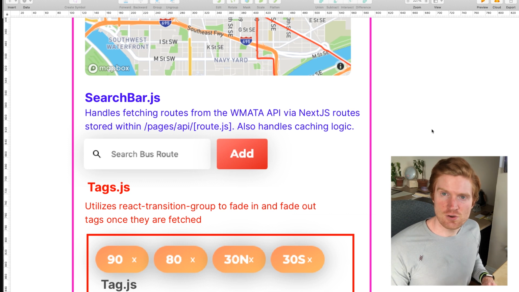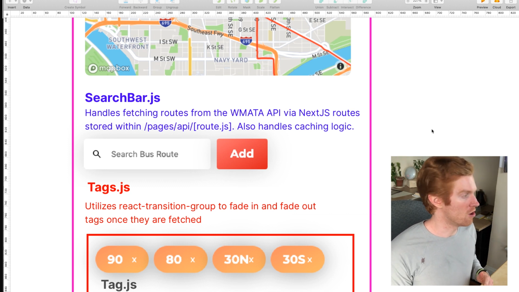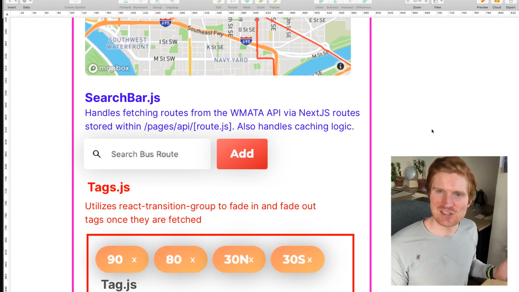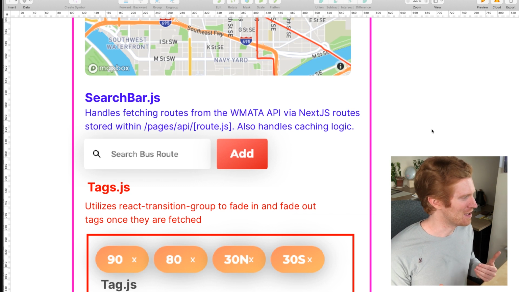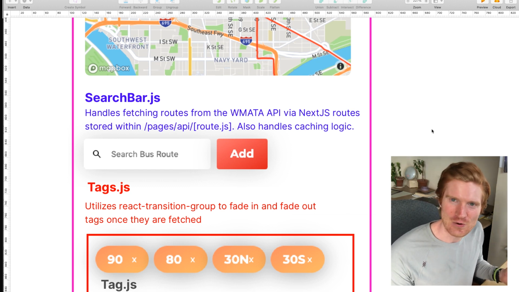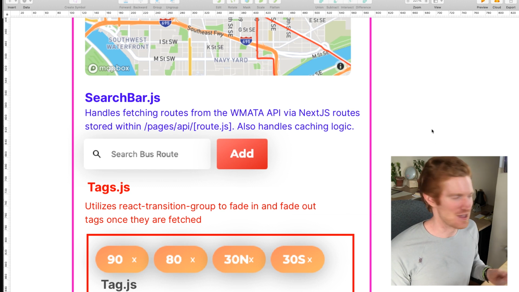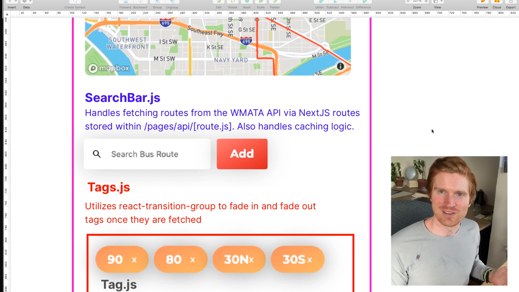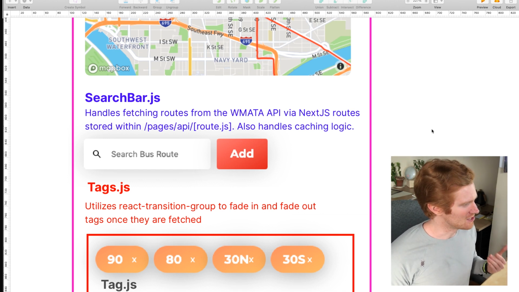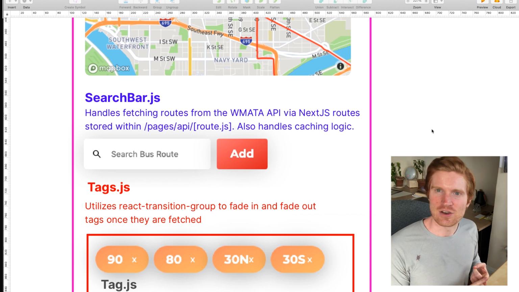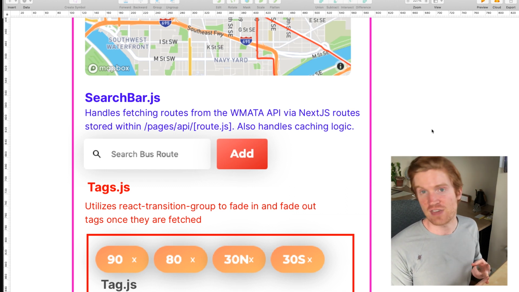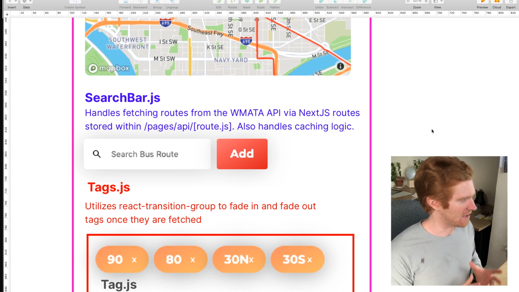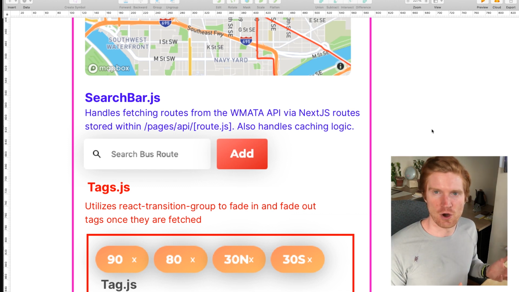The searchbar.js file is where all of the logic for fetching routes goes. Probably if I was a little more advanced of a programmer as opposed to a product manager who just likes to tinker in code, I would do something more advanced with maybe a controller that I import into here. But what I have done is kept all the logic coupled with the component, and this handles going and getting the route. It goes and it sees if I've already fetched that route before. It caches any routes.